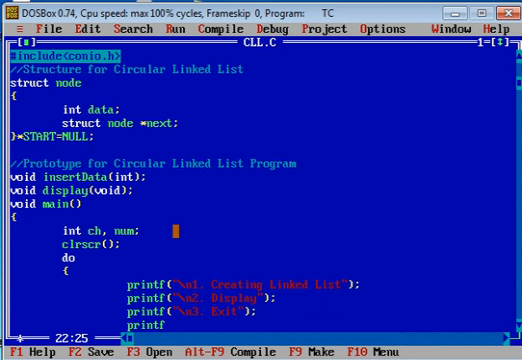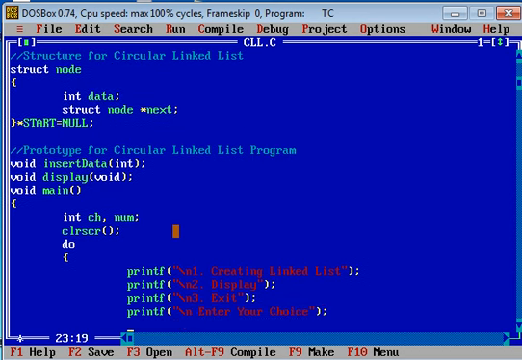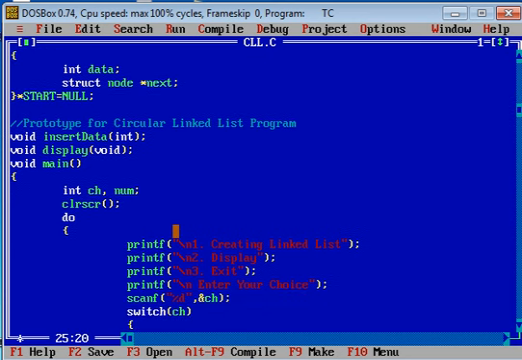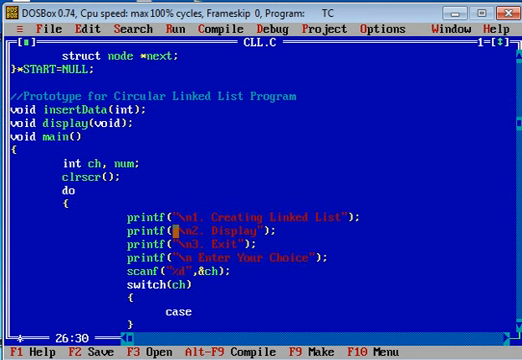Printf, you can write enter your choice. So you can take any choice at runtime by using the scanf function. So you can write address of ch for choice. Now you can use switch case. So you can write switch ch. Now you can write some case statements, then case 1 we are adding some new element into the linked list.